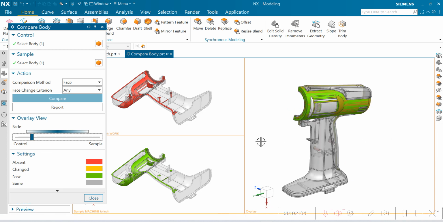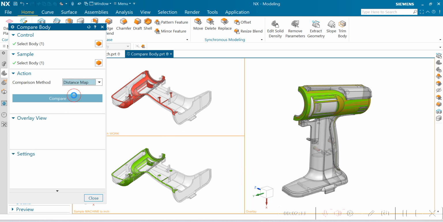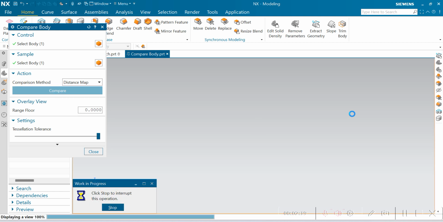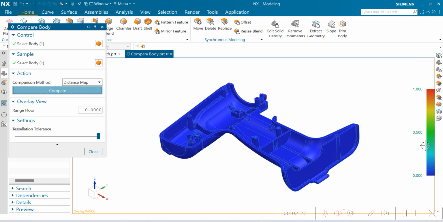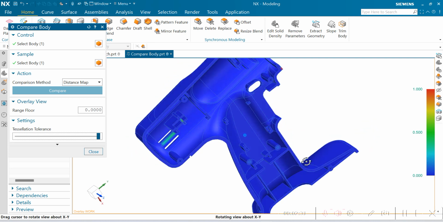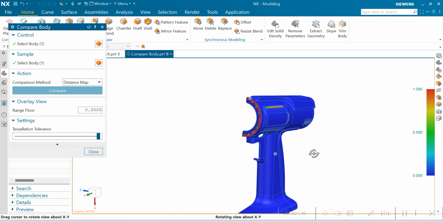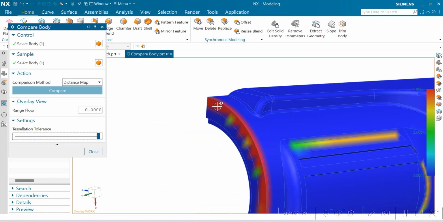There's one more method to highlight the geometrical differences. Choose distance map and compare. In distance map, here it creates one scale, and according to that scale it shows the differences. Okay, so here are some differences.